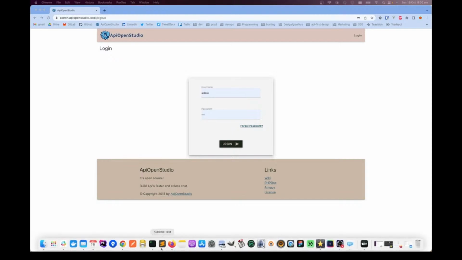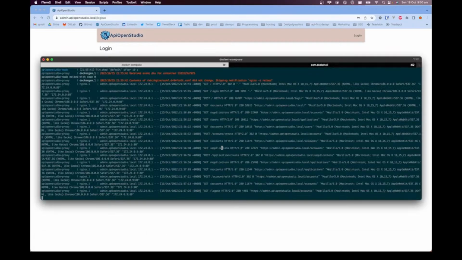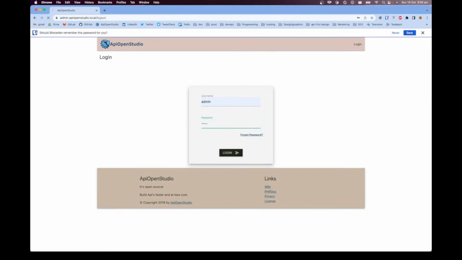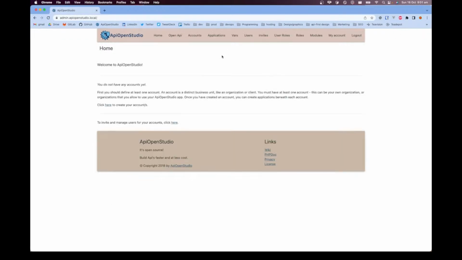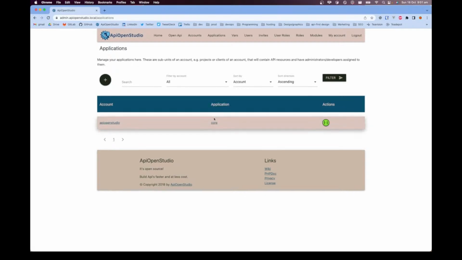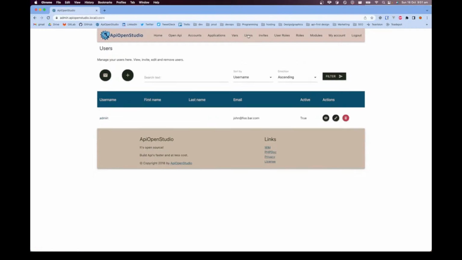So I've got a fresh setup in my developer environment. This is now running at the moment, and I've opened up the admin. Let's log in. Now this is completely bare. You should see that the only account is the core ApiOpenStudio and should be the core application. And no users other than myself, which is admin.